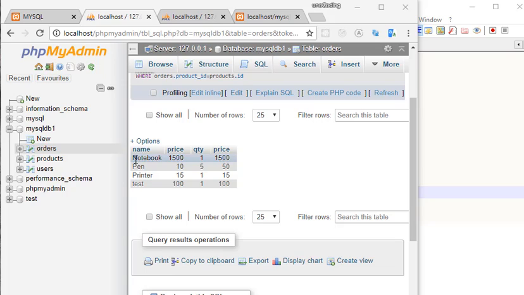Alright, so right here we see notebook. First of all, its price for one is 1,500. If the quantity is still 1, the price is still going to be 1,500. Next up we have pen, and in this case the price for one is actually 10, whatever currency we're using, so dollars let's say, and if the quantity is 5, the price will be 50. Now the printer and test are both the same, so we don't need to go over those, but I believe you understood what we're doing right here. So we're just basically getting the price of 1 instead of getting what the quantity was written as.